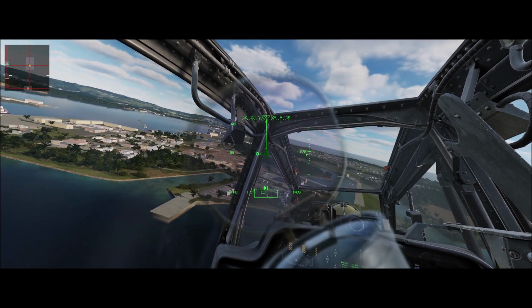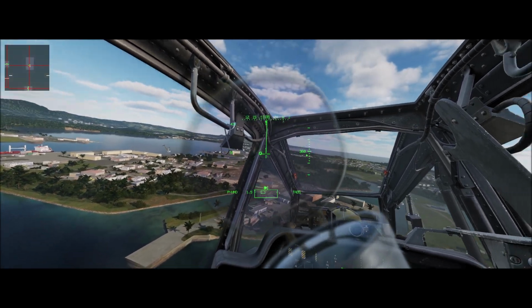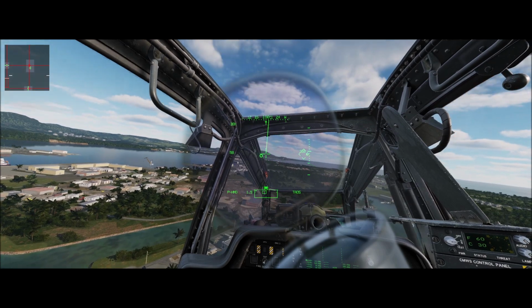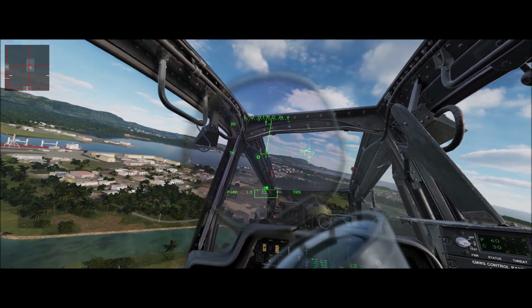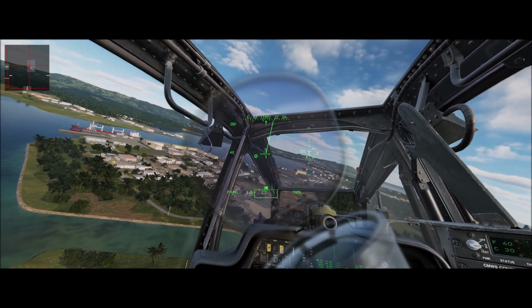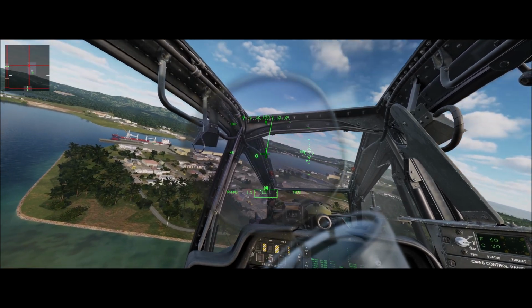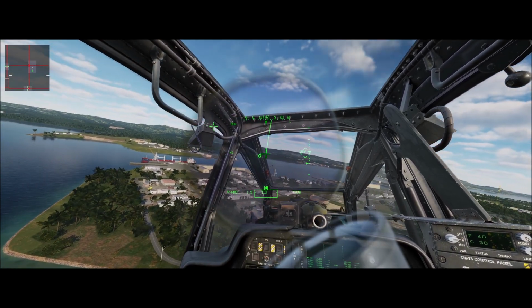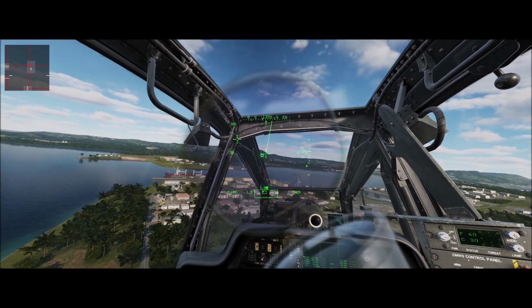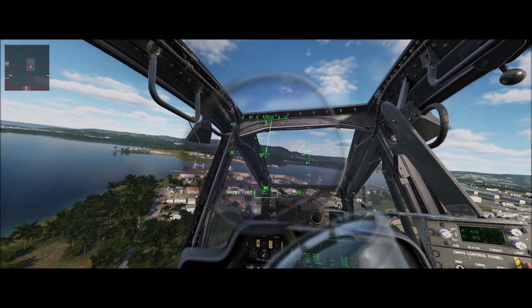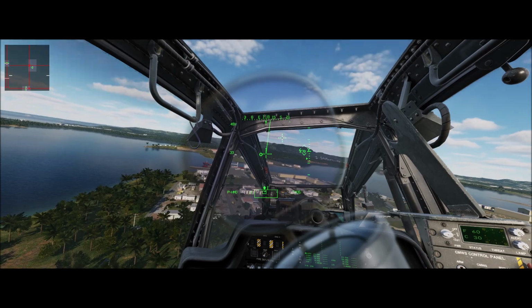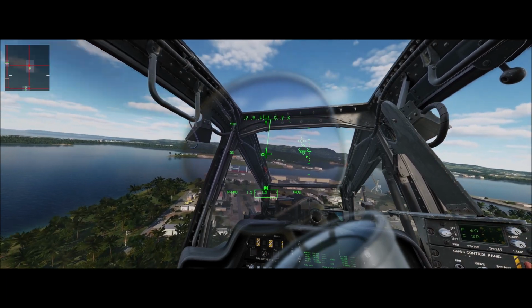So as we come around on our base leg to final, we've got the aircraft about 300 feet, 50 knots. We're starting to slow down. We want to keep our altitude a little bit higher than a normal approach. We're looking for a steep approach here, and we may have to modify that slightly.